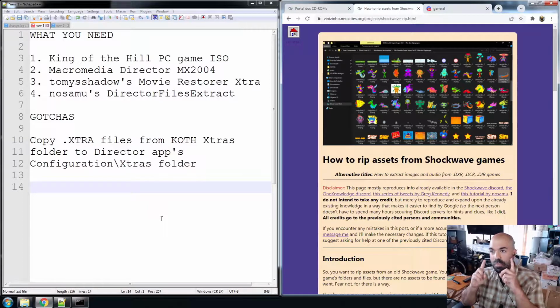But as part of making an endings video, I was in the midst of looking through the source files for the game. The developers, when they packaged up the game in the ISO for the CD-ROM, they left all their stuff in there. So I was spending some time poking around and I discovered there's another way to play the King of the Hill PC game that does not require the original disc.